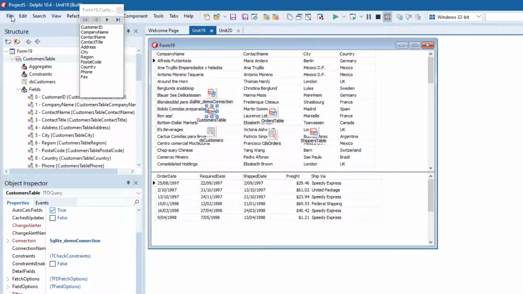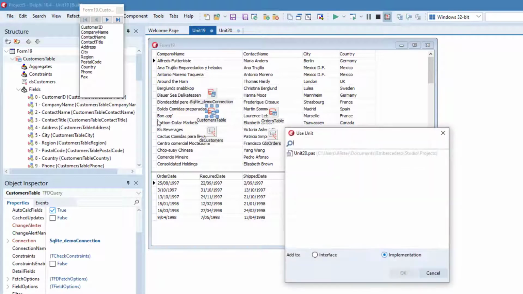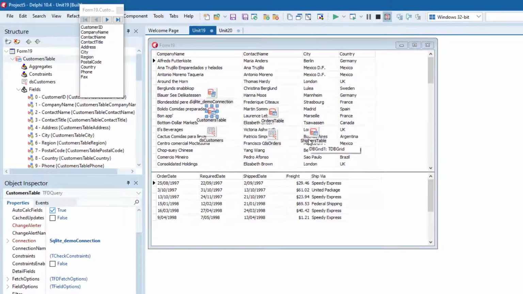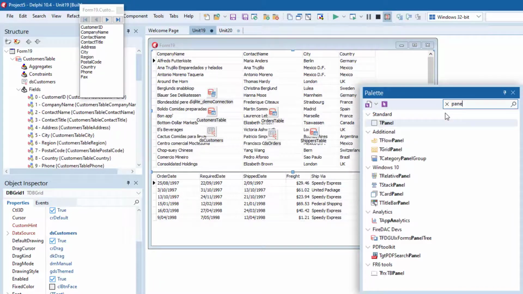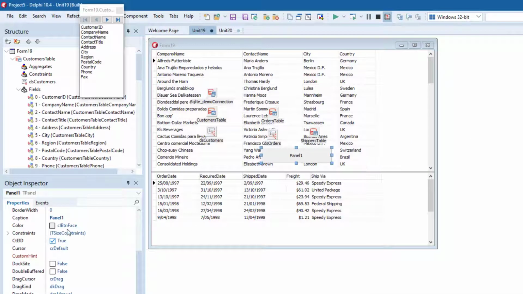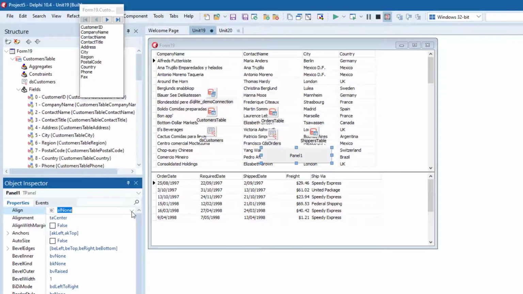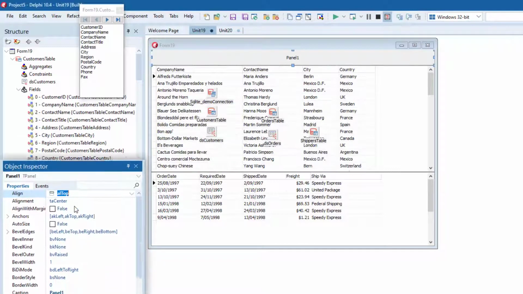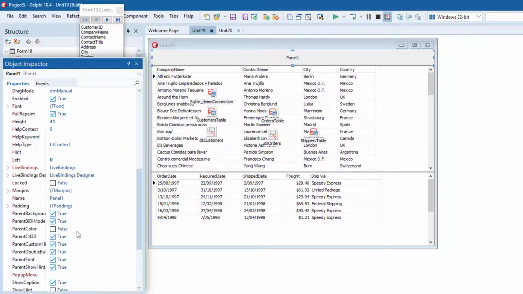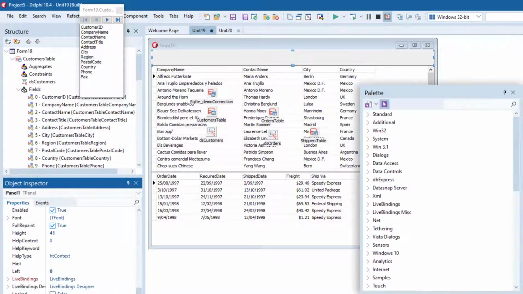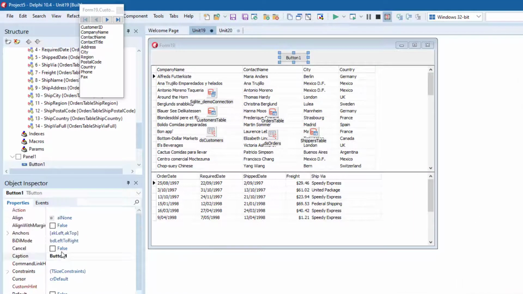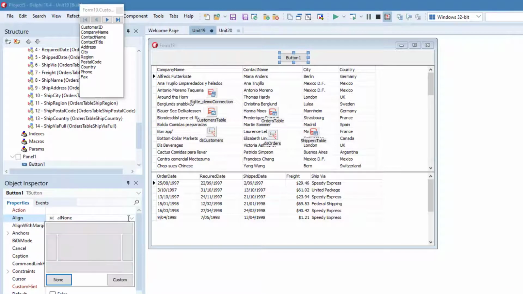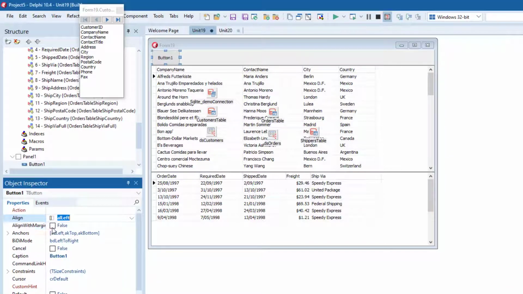To access our custom editor, we need to use Unit 20. I'd normally give everything meaningful names, but we're in a hurry, so I won't. We need some way of showing our customer editor, so I'll drop a panel onto the form, align it to top, and also remove the caption. To the panel, we'll add a button, align it left, set the align with margins so that it has a border around it, and change the caption to new customer.